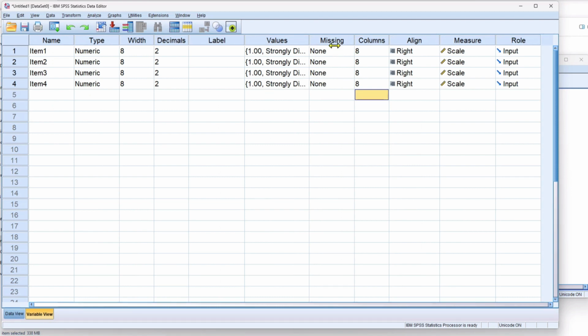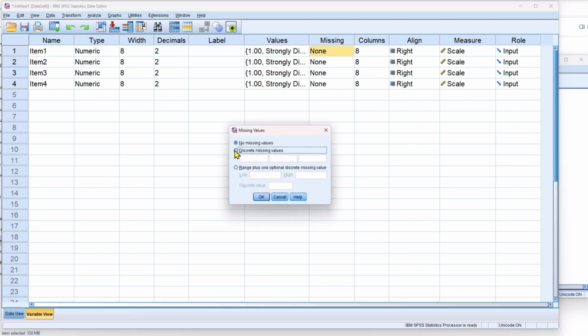So under missing, and this is just a good practice for data management purposes. For missing, I'm going to do the same thing here. I click one of these fields. The little blue square becomes visible. Click that. And under discrete missing values, I'll put something that's not going to happen in real life, like the value of 99.